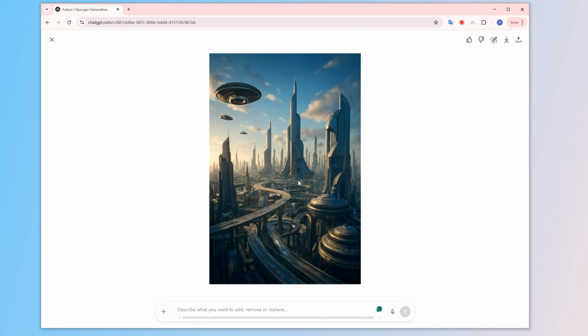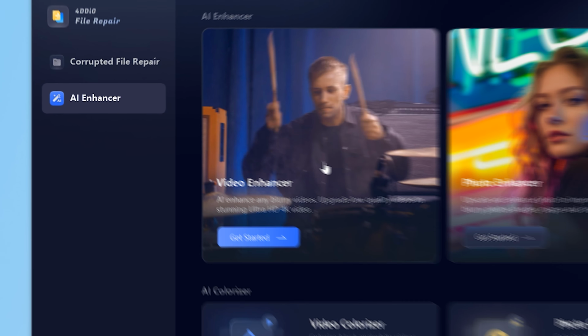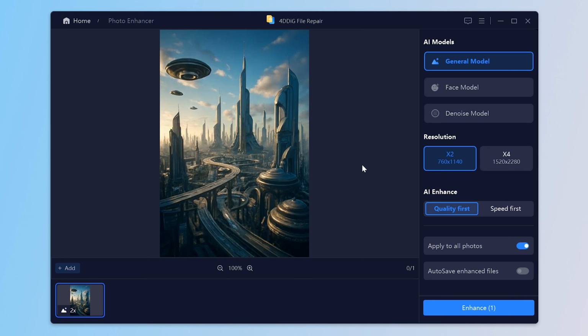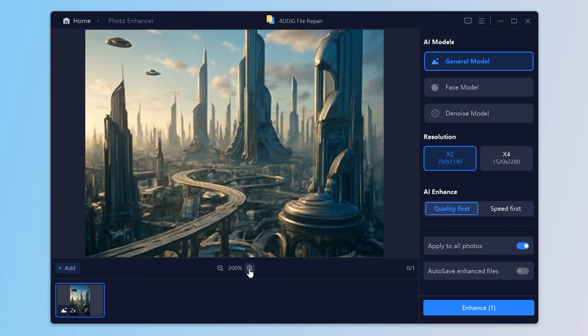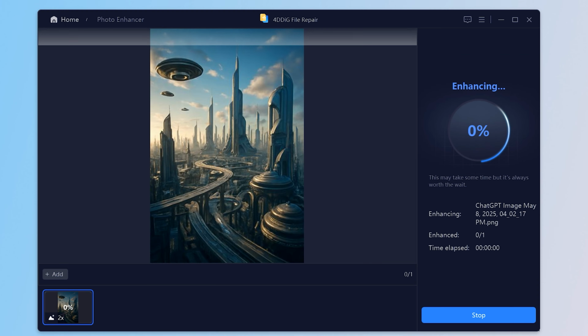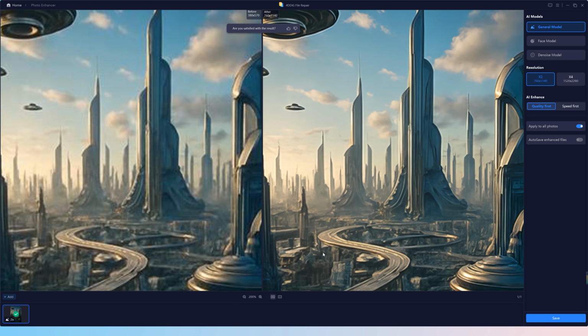This is where 4DDiG File Repair comes in. Use the magic AI Enhance feature. Drag your photo and choose the general model. Well done. Let's check out the incredible result.